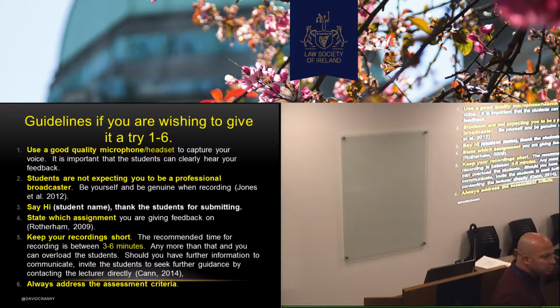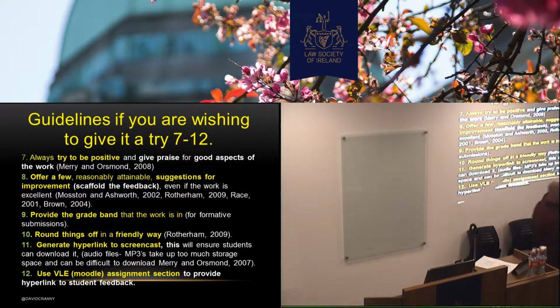Always address the assessment criteria so it's clear and transparent. Always try to be positive, even when the work isn't so good. You have to distill and try to pull out some nuggets for them to help them improve. Offer a few reasonably attainable suggestions for improvement, even when the work is excellent. Research is telling us when students submit high quality work, they want to be told that it's high quality, but also you need to encourage them to replicate that performance.